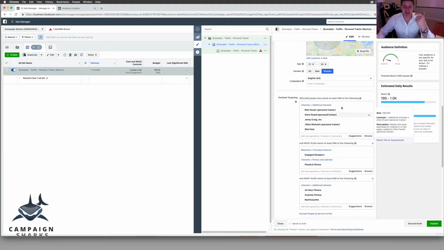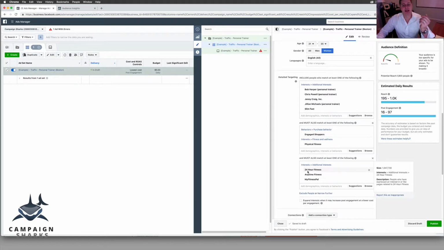So we want engaged shoppers, and these people have to hit this criteria, and they also have to hit one of these criteria as well, meaning they're an engaged shopper, okay? They're interested in physical fitness. On top of that, they've also liked pages related to 24-hour fitness, anytime fitness, or MyFitnessPal. Now, you're like, Dustin, that's awesome. You just gave me everything I needed. No, this is all specifically might be one test that you might run.